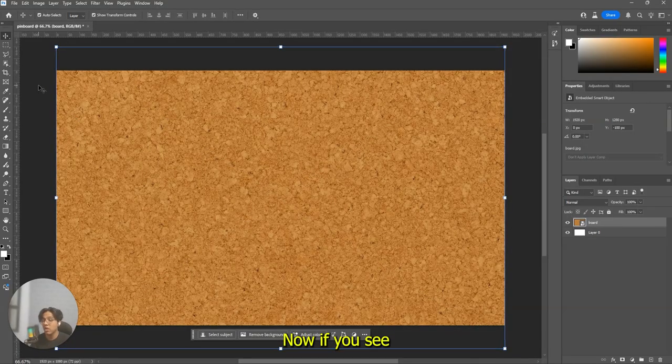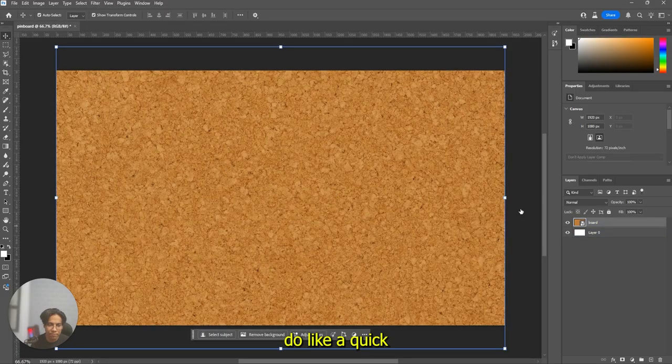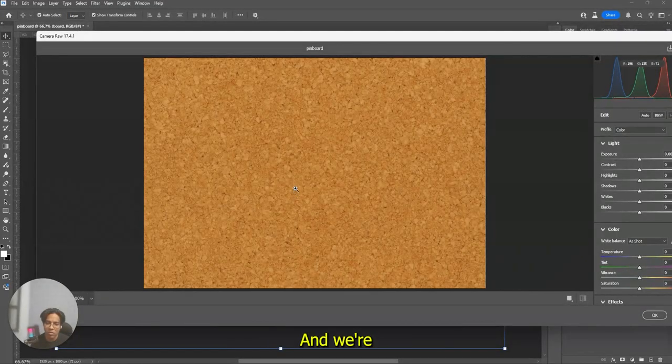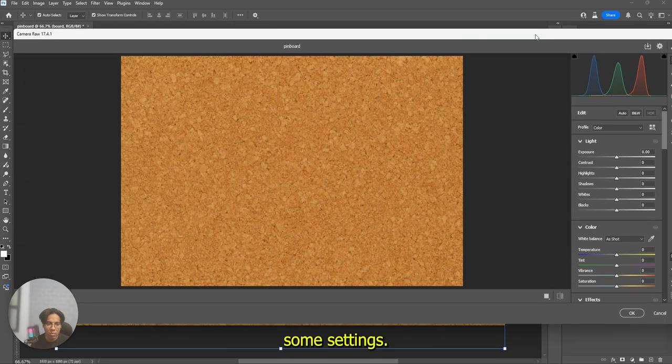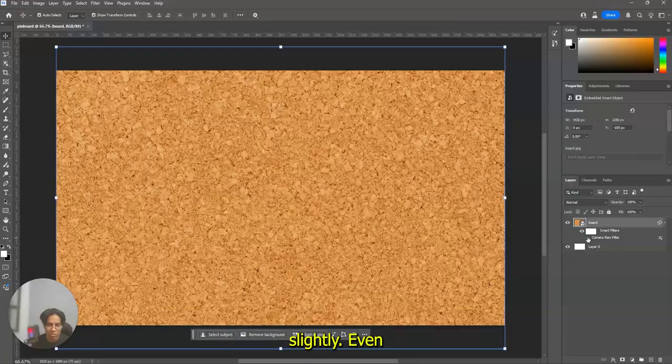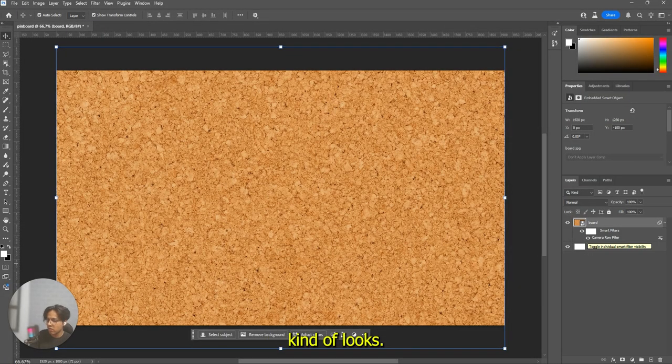Now if you notice, ChatGPT kind of generates these images in a warmer shade rather than on the cooler side. So we're going to do a quick color correction. Go to filter and then camera filter, and we're just going to tweak some settings. Mainly we're going to crank up the exposure. I'm going to make it slightly less warm, increasing the exposure slightly even. So you can see the before and after and how the image looks.